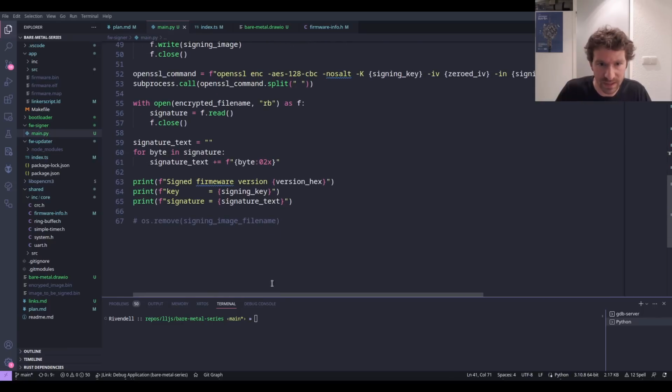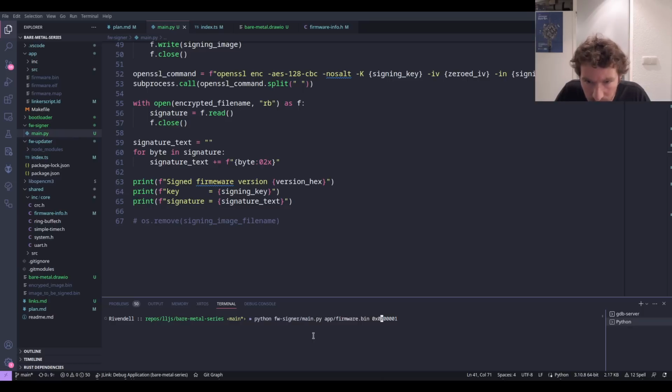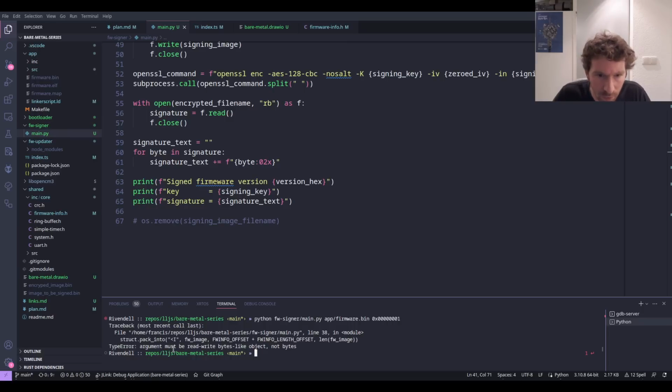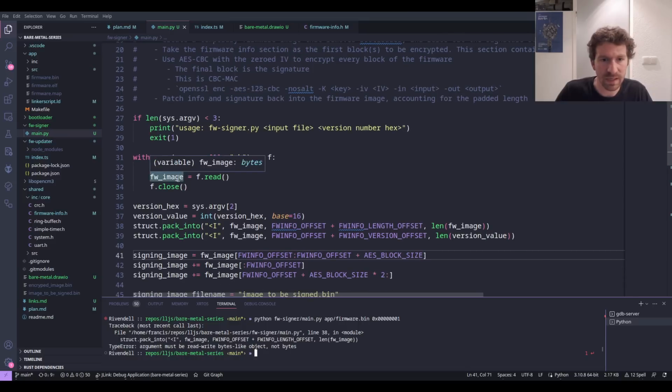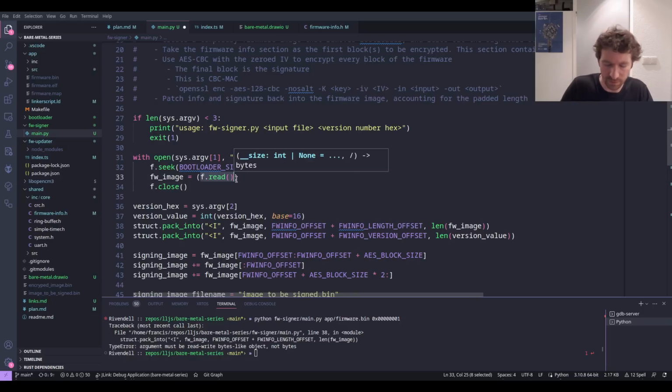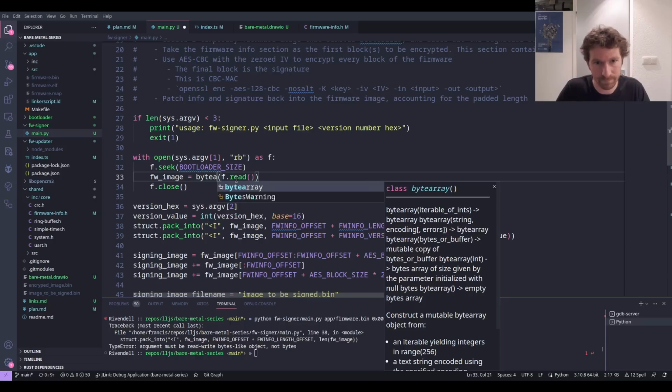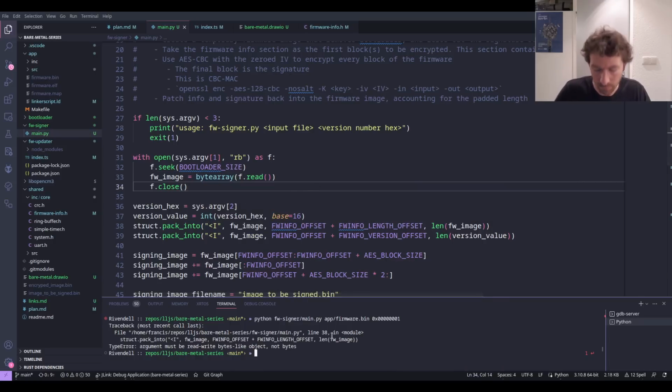We can quite easily validate that because we know the length of the firmware and we know the version number that we're passing in. I think I'm 1, 2, 3, 4, 1, 2, 3, no, there's one more. Okay, so we'll try that. Argument must be read-write bytes-like object, not bytes. Yes, because when you read, by default you get bytes, which is read only. We need to convert this to a byte array so that we can write into it.